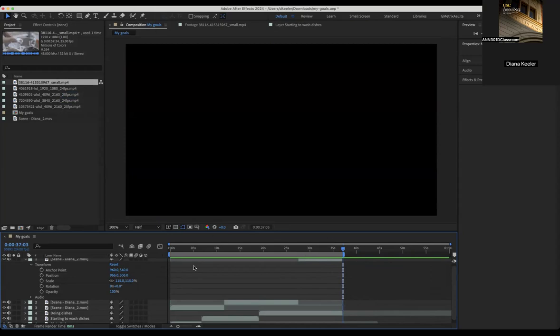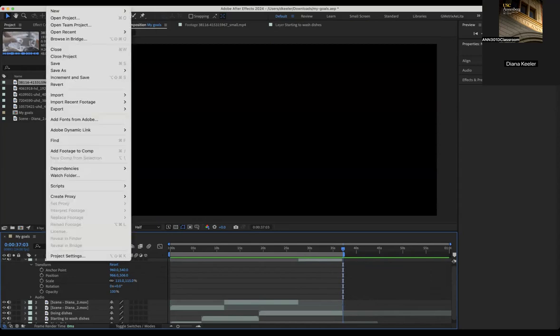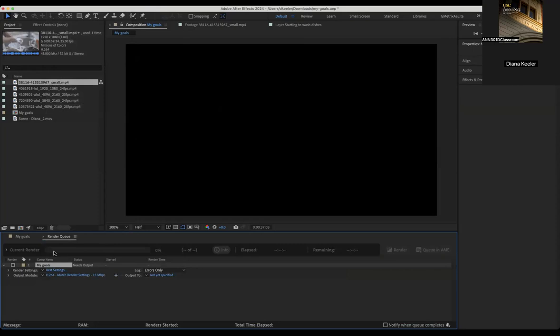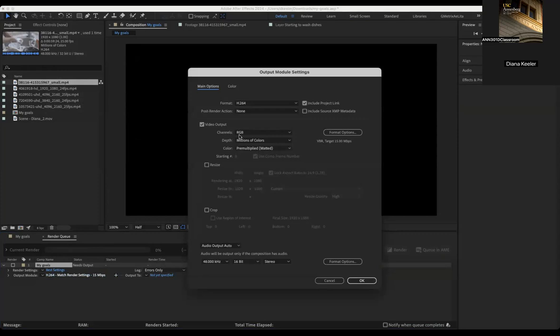And so once I'm finished with that, I'm going to come up to File, Export, and then I'm going to add it to the render queue. And your render queue is inside of After Effects. And in here, we are going to click where it says H.264. If yours doesn't say H.264, this is where we would click to change that. And under Format, we're selecting H.264.